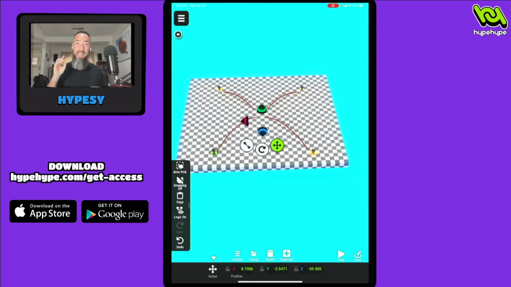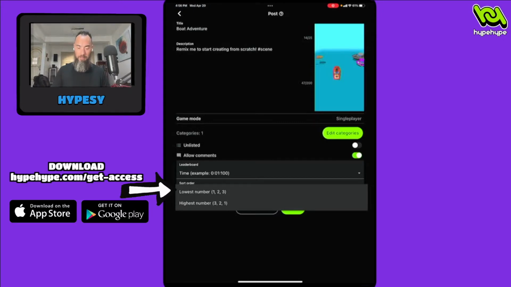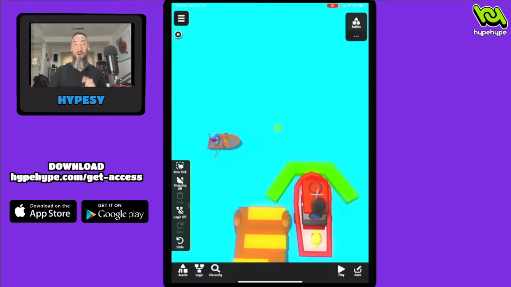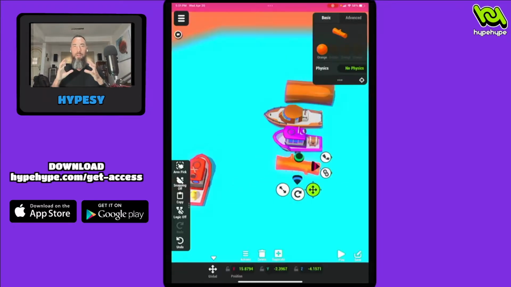Great. Let's save it, and this is where we need to set up the leaderboard as well. Hit save, leaderboard, time, set order to lowest number, and save as draft. Oh, also I want to turn these green things invisible. I'm going to create objects on the right side and objects on the left side.